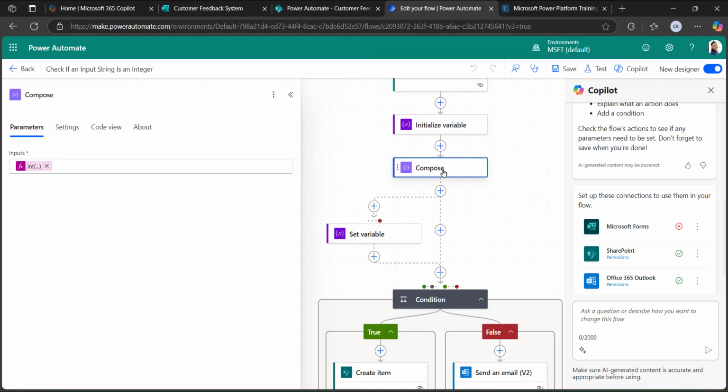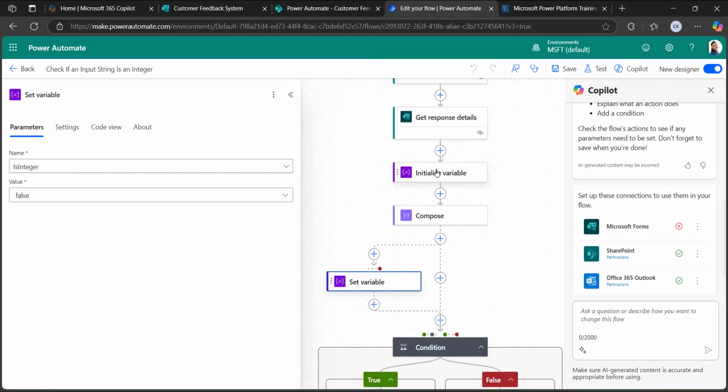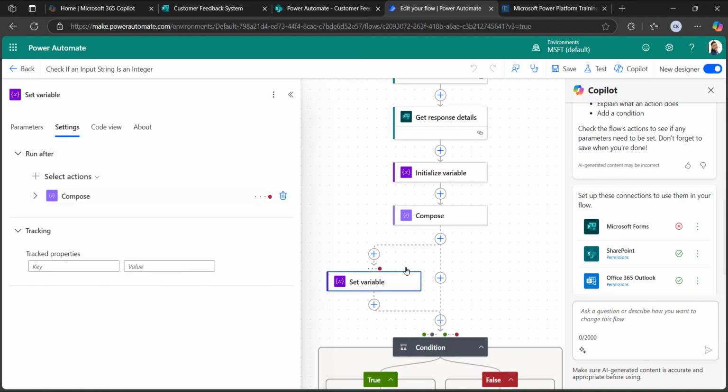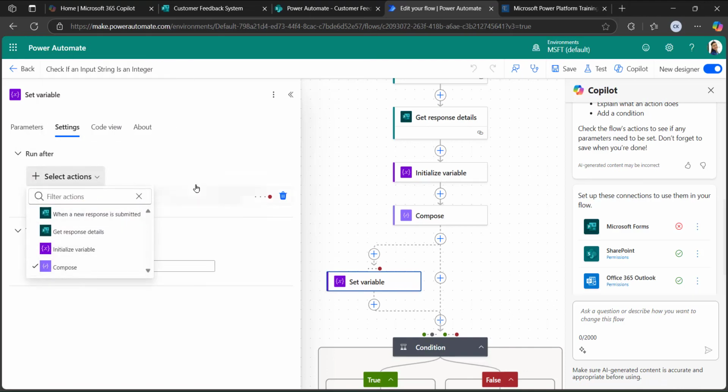If the person is submitting the form with the customer ID as a string, then the compose action will fail. When the compose action fails, I want to set the variable to false. I want to set the initialize variable value to false. Take a set variable action and select is integer from the drop down and the value as false. In the settings, this set variable will run after the compose action has failed. Select action. Here I have selected compose.